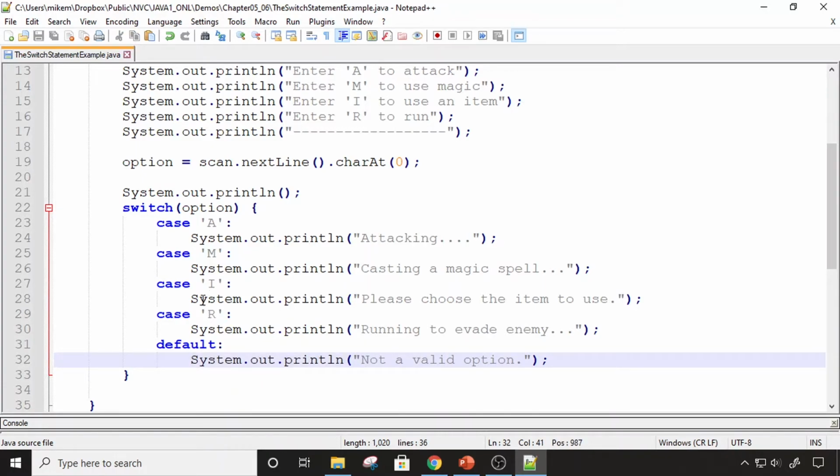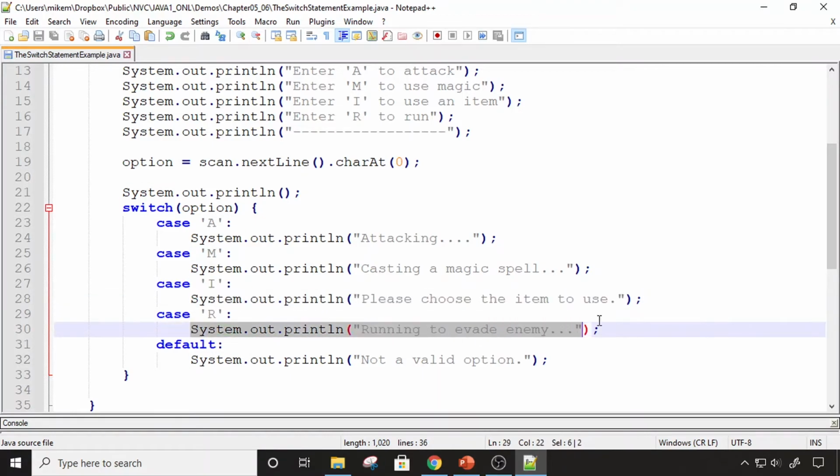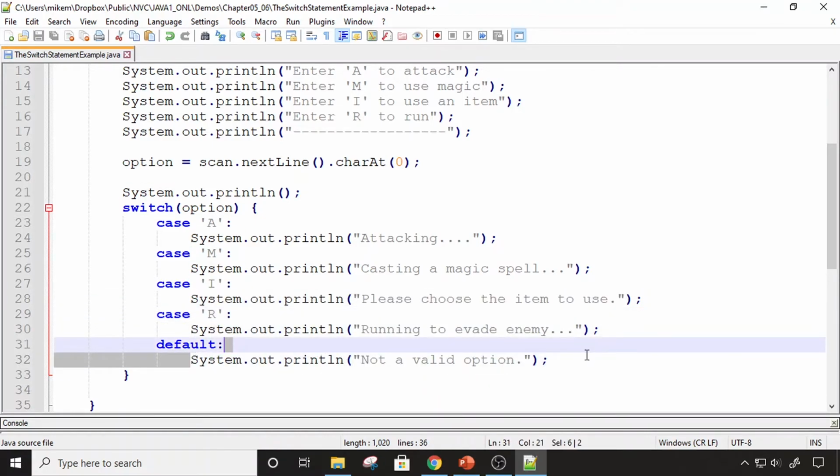When we don't use a break statement inside of our cases, that just means whenever we have a match, we're going to pass through. For instance, if we have a match on I, we're going to print out this statement, but we're also going to print out this statement here and this statement here. Now that's not the desired behavior for this program, but I'm going to go ahead and leave it like this so that we can see how it behaves. So I'm going to go ahead and compile and run this program.